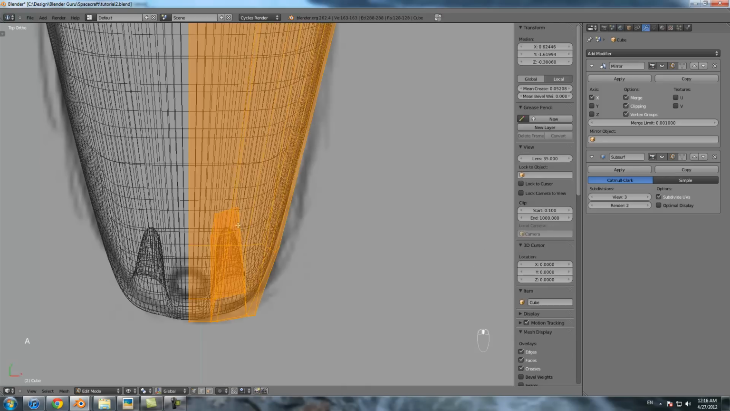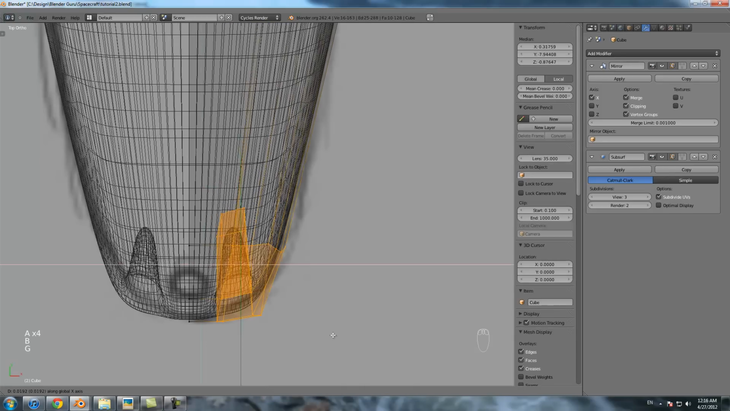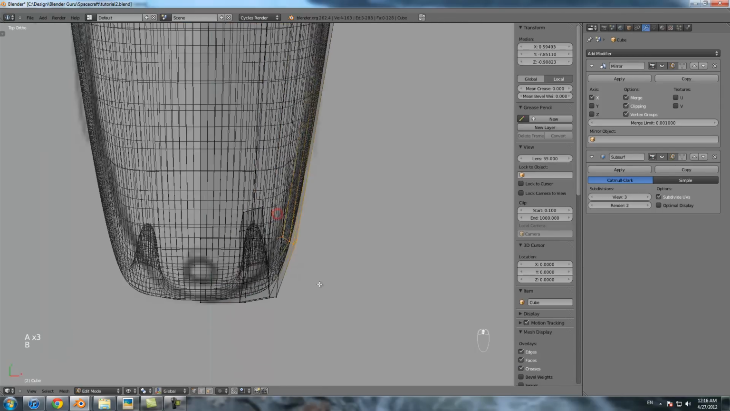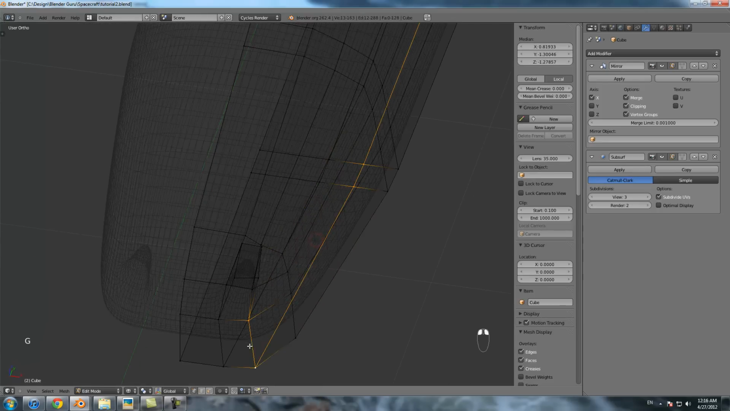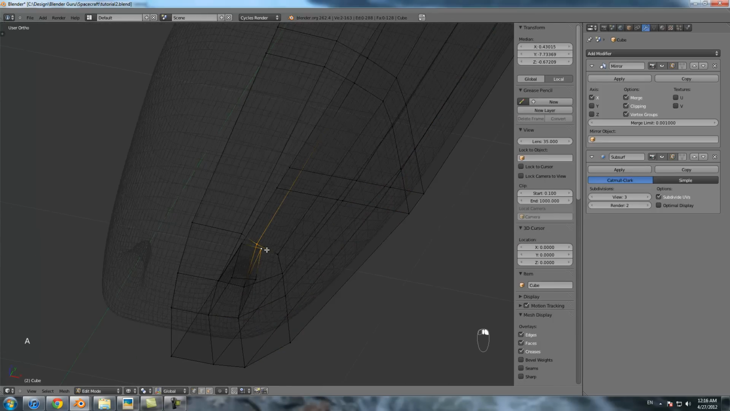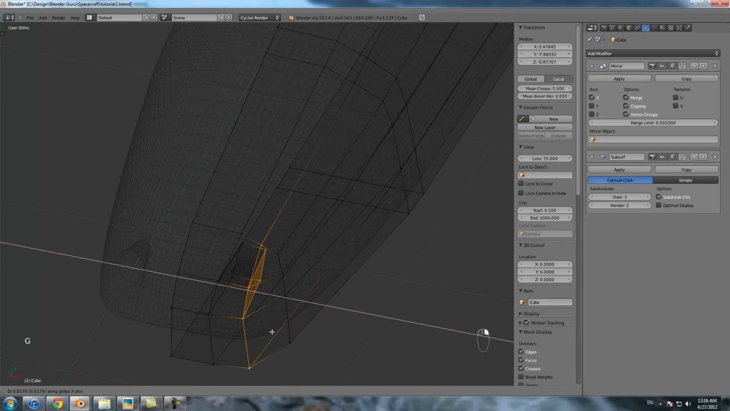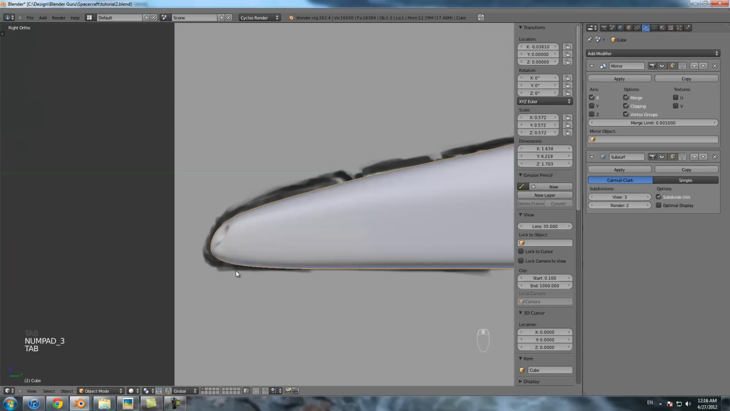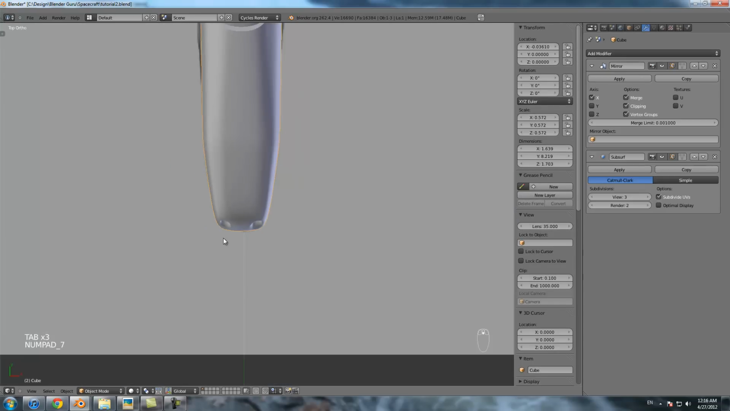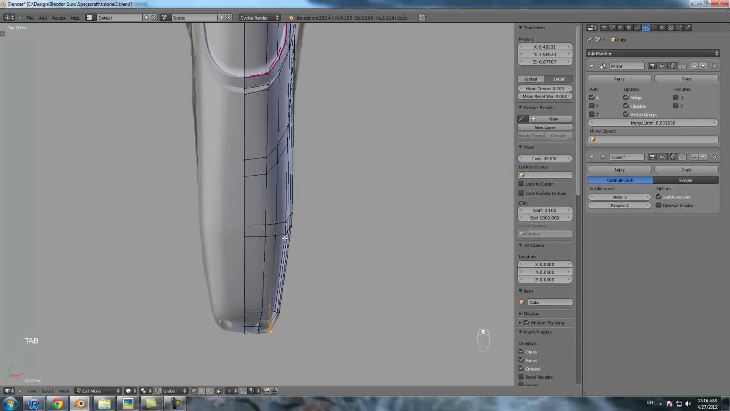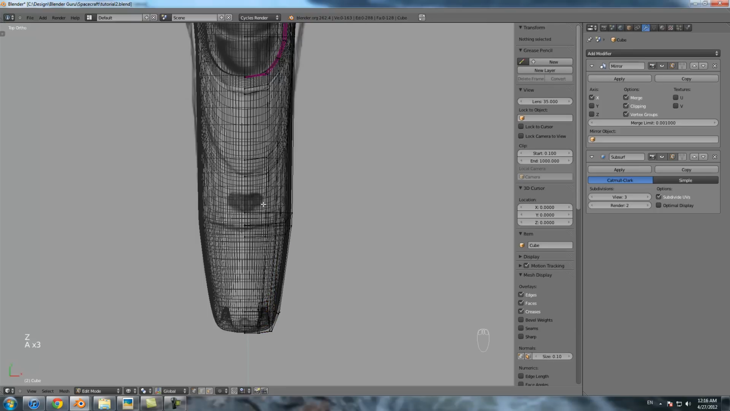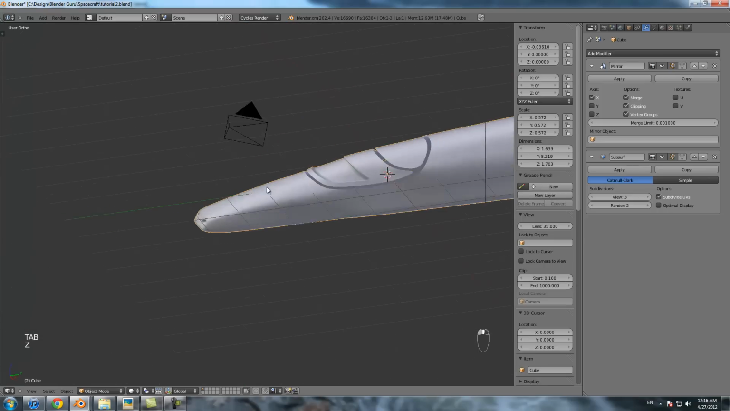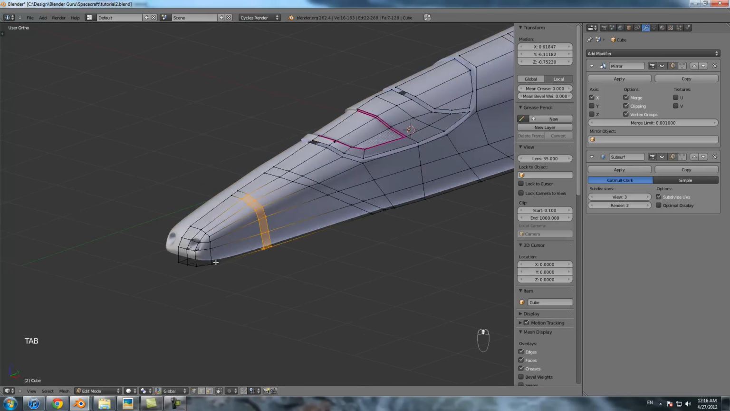So what I'm going to do is backpedal slightly, just to pull it out a little bit. And then let's grab that there, pull that out a little bit as well. And then those, move that out to about there, as you can see. Now you don't have too much of that problem where it's not fitting in with the rest of the mesh. So it's looking a little bit nicer there.